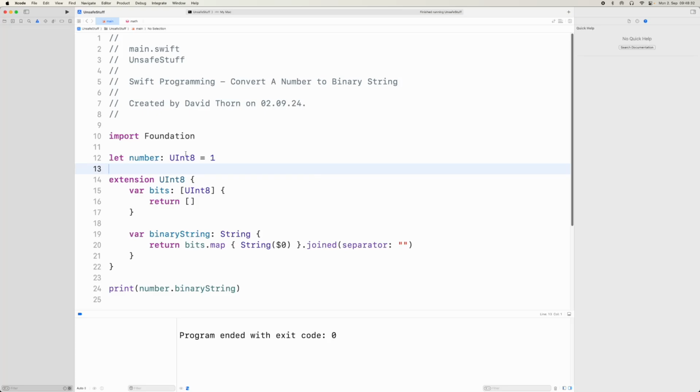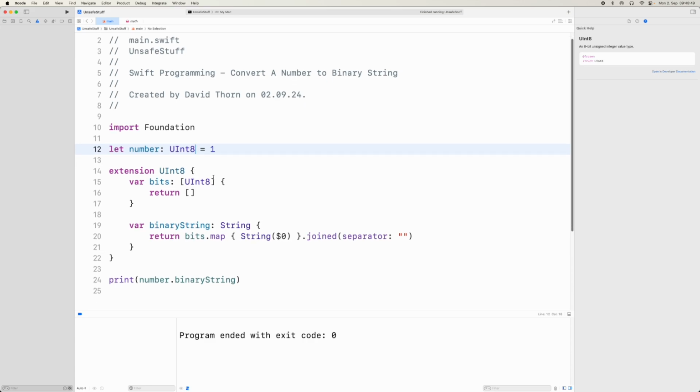In this video I'm going to show you how to convert a number, or specifically an unsigned integer with 8 bits, to a binary string. Now you could do this for 16-bit or 32-bit and so on, but this example is just going to use 8-bit to keep it nice and simple. So with that said, let's just jump straight in.